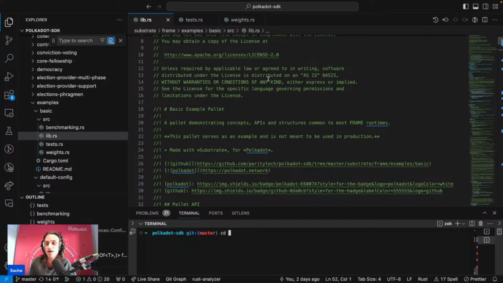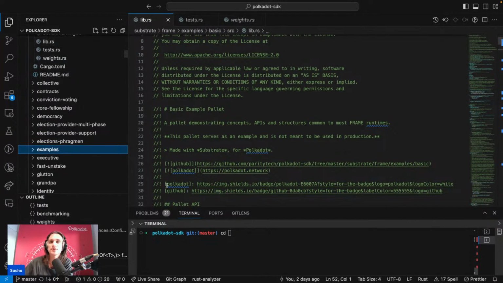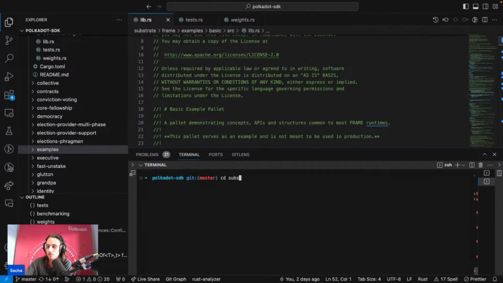And currently I'm working on a PR to improve the balances palette. So what's fun for us today is that I have a little bit more insight as to where this basic example palette sits. By the way, let me help you navigate here. Just CD into the substrate folder, and we're in frame.